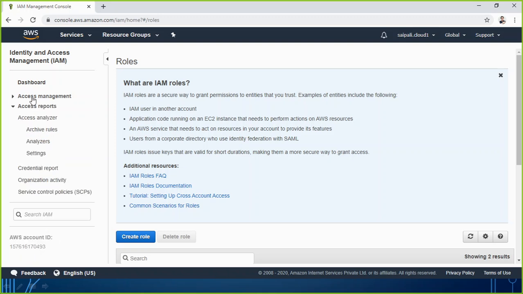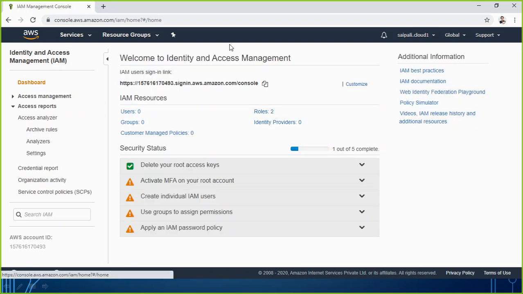So let me go back to the dashboard of IAM again. Here we see right now we have 0 groups, and these are some of the options related to security status. The first security status is talking about deleting your root access key. What does that mean?